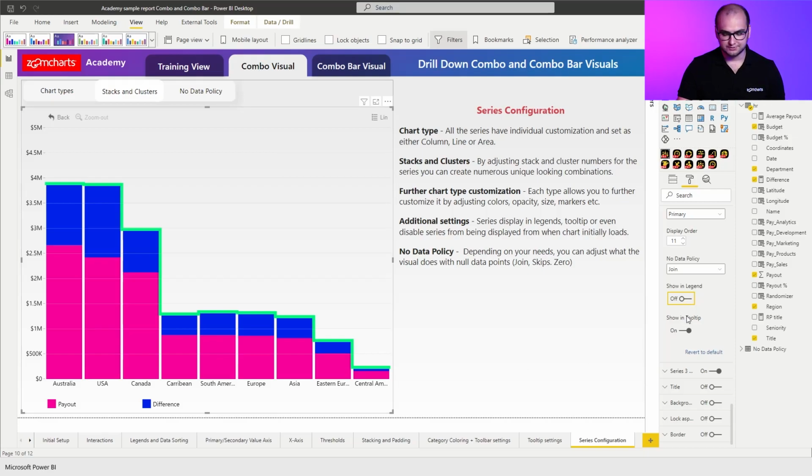Alternatively, what you can also do is, for example, disable the information from the tooltip. This is really useful for those cases where you want to create a reference line, like for example, a target or something like that. So you can have an actual series within the chart, but not have any reference to it, neither in the tooltip nor the legends.